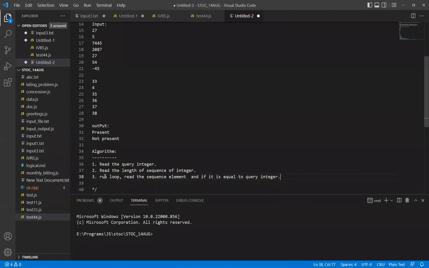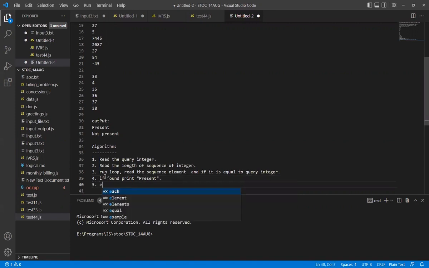Do we all agree? This is the step we should do. If found, print what? If found, print present. Else, print or display not present.